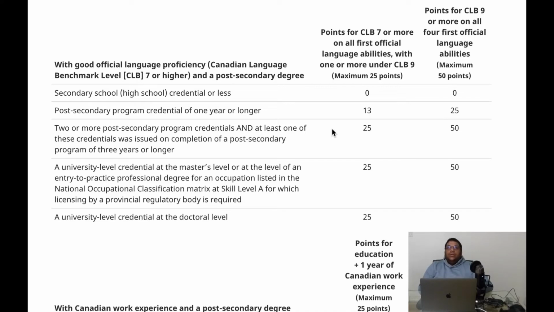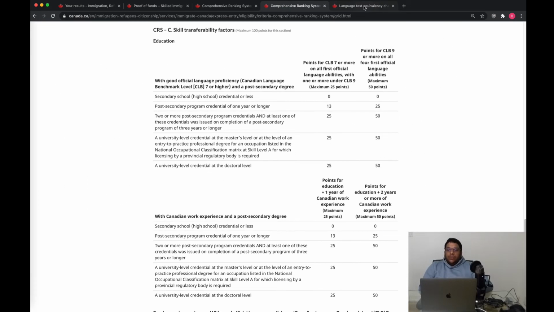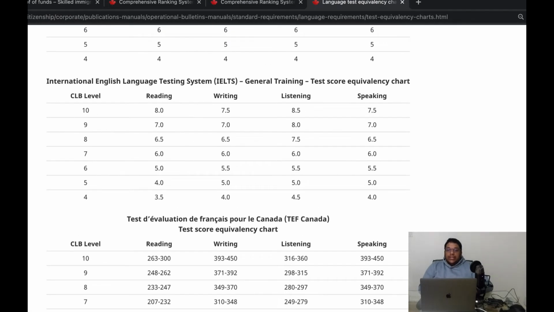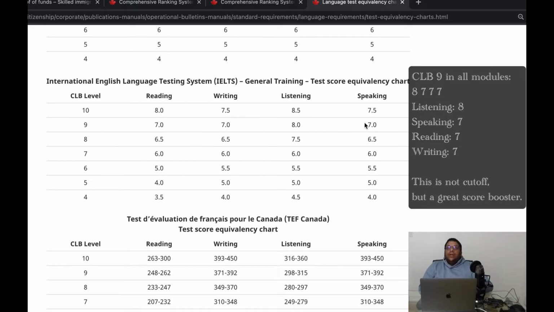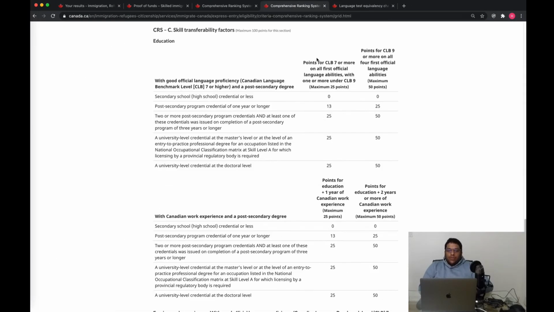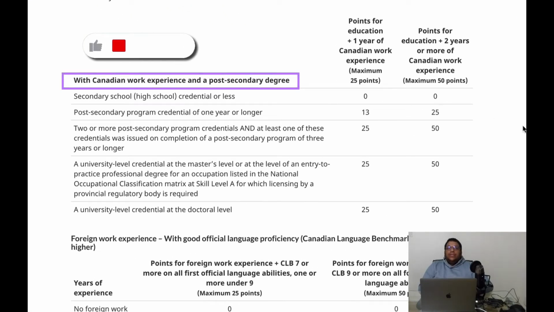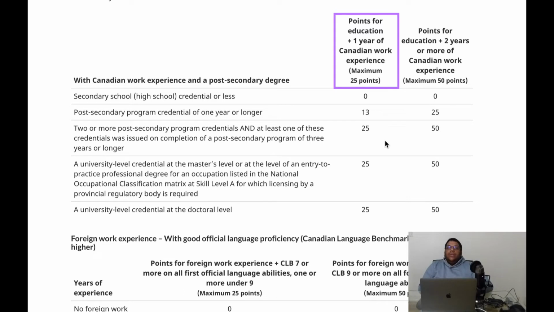Now, if we convert the IELTS to CLB, going back, we can see that CLB 9 means 7 in reading, 7 in writing, 8 in listening, and 7 in speaking. So we can say 8 in listening and 7 in the rest of them. If you have Canadian work experience, then also you get some additional points for your education. If you have between 1 to 2 years of Canadian work experience, then you get 25 extra points for bachelor's degree. And if you have more than 2 years of Canadian work experience, then you get extra 50 points.